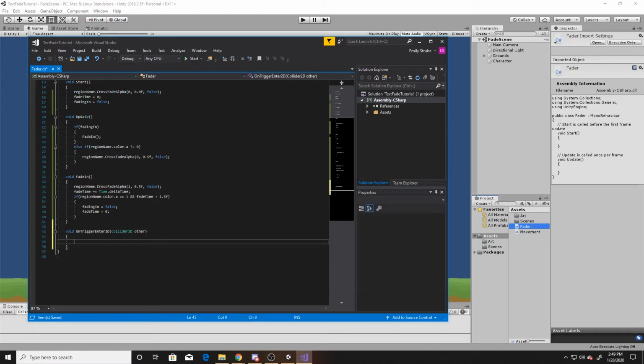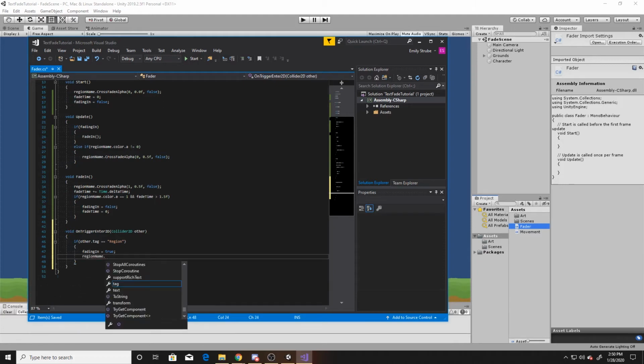Go ahead and scroll that down, and then we're going to say if other.tag, and we're going to end up calling the tag region. Then what we want to do is say our fading in is true. And we want to go ahead and set our text string value to the name of the thing we just collided with. So what we're going to do is region name dot text equals other dot name.